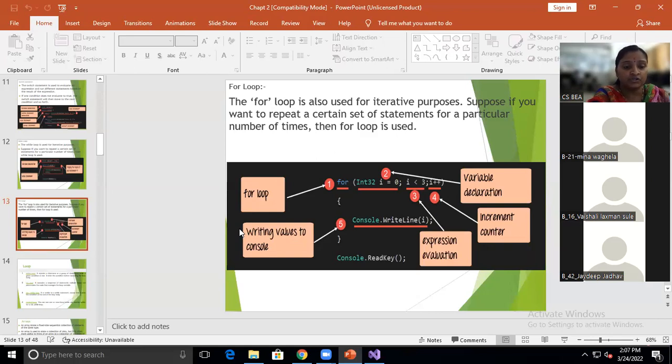Simply, when we are executing this for statement, we are providing the conditions also over there. So when the declaration is given, the increment counter is given, and the expression evaluation also we give for the for loop, and also writing the values to the console. Yeah, and this is the overall view of your for loop.